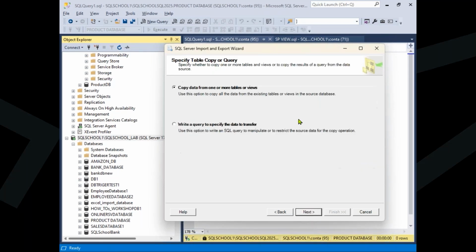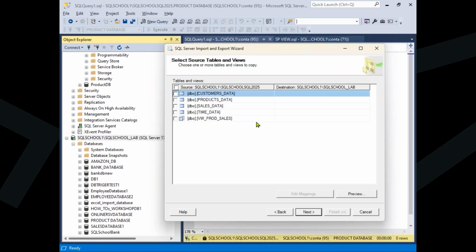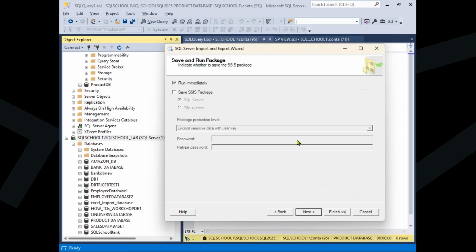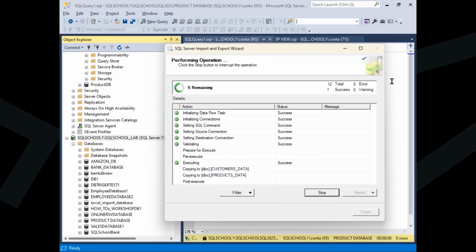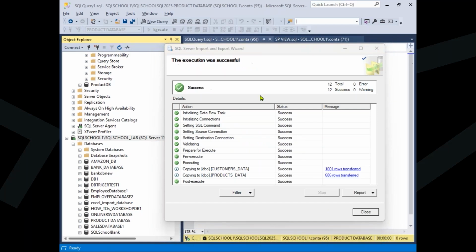Click on next. Copy data from one or more tables or views. Next. Then select whichever tables you wanted to copy from source server to destination server. The tables will be automatically created, data will be inserted. Run immediately and finish. So the process is almost same as the regular Excel or other file imports.